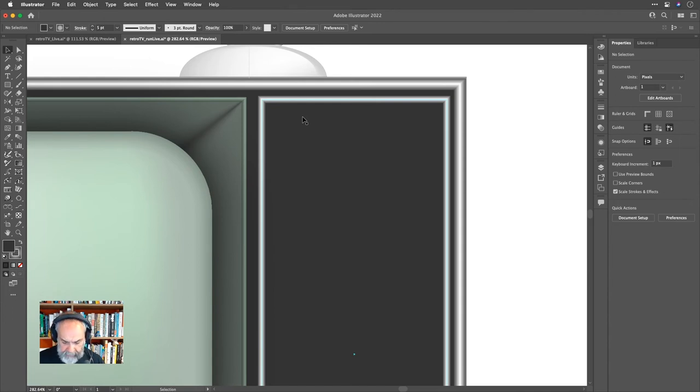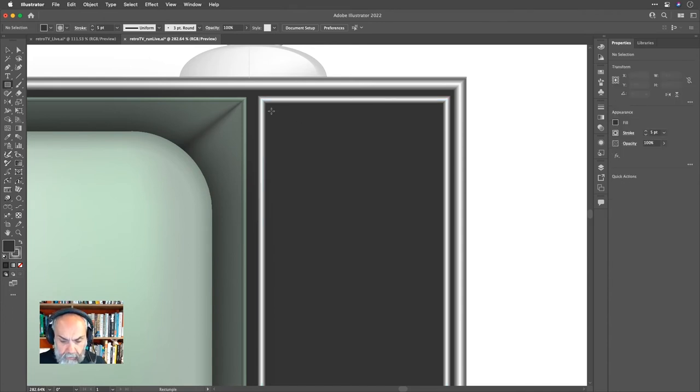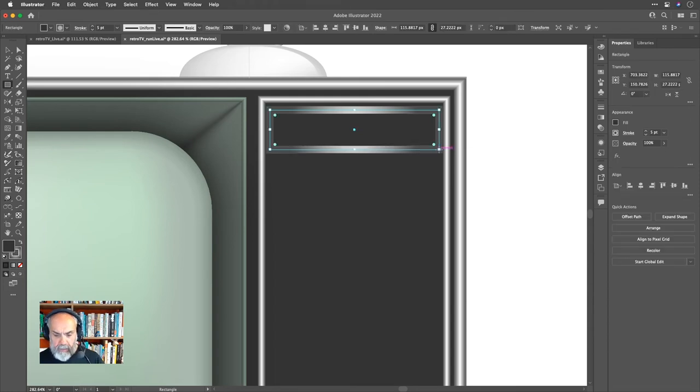What I'm going to do is get a rectangle and eyeball a rectangle on. I'm not worried about the reference underneath so much now, just drawing it the way I think it should be. So that's what I've got just there. I am going to get rid of the stroke. So X slash shift X brings my fill to the front here.